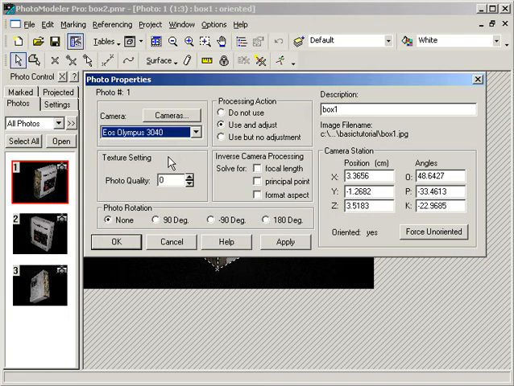Texture Setting is used to provide photo quality settings. This is used to tell PhotoModeler which photos in the project have priority for textures to be extracted from. This is described in the help file.